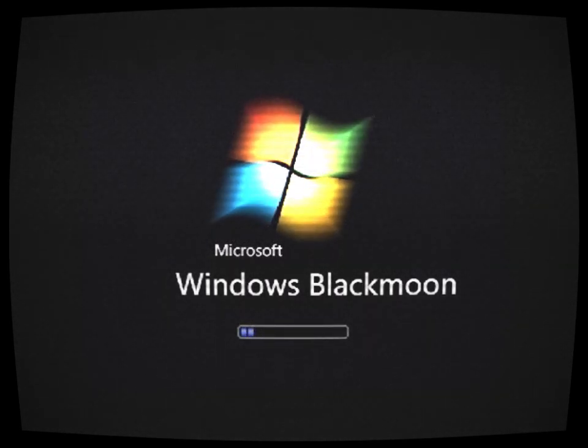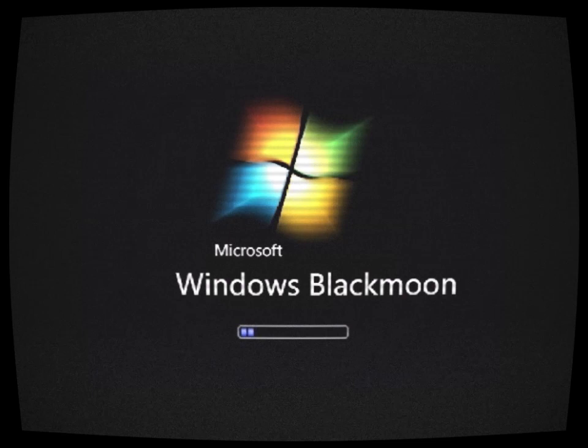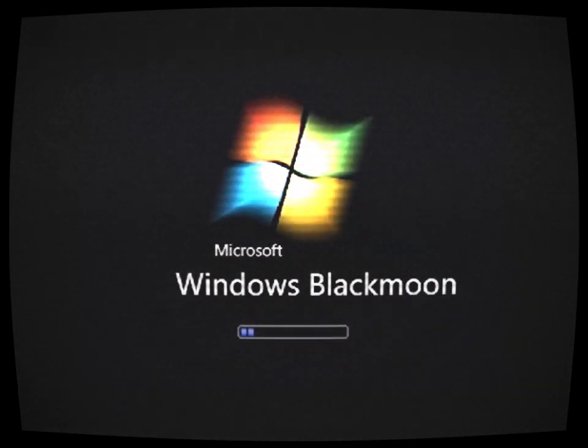As the story goes, Windows Black Moon was discovered by a group of curious hackers who stumbled upon it deep within the recesses of the internet. Ignoring the warnings and rumors surrounding its existence, they decided to install it on their computers, unaware of the horrors that awaited them. At first, everything seemed normal.